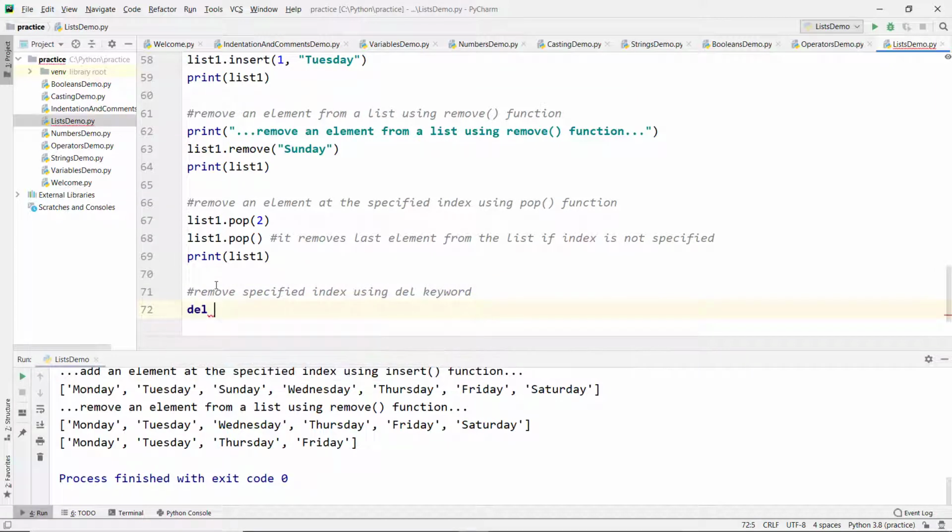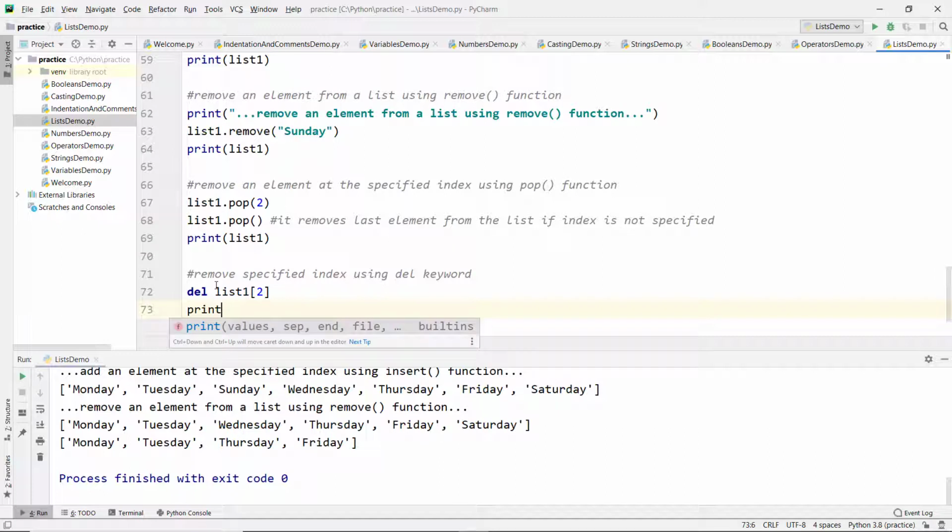Now the next one is how to remove an element at a specified index using the del keyword. So del list1 of, let's say, the element at index 2, and let's try to print list1. So this is our list.